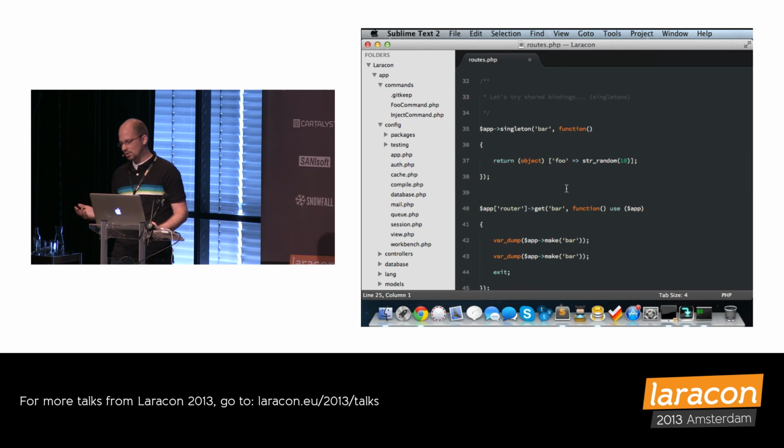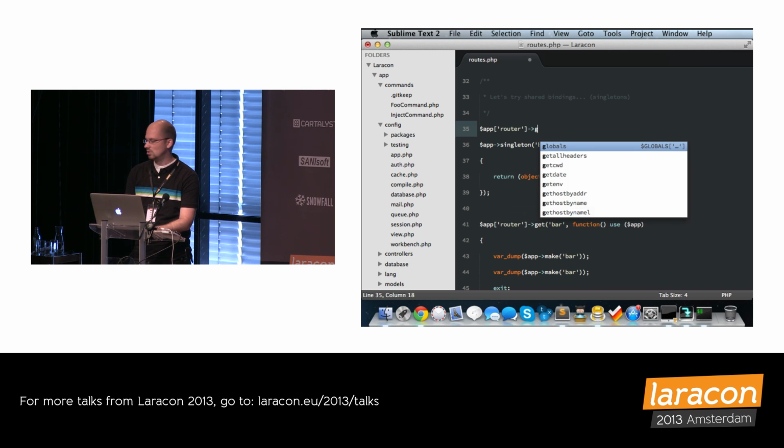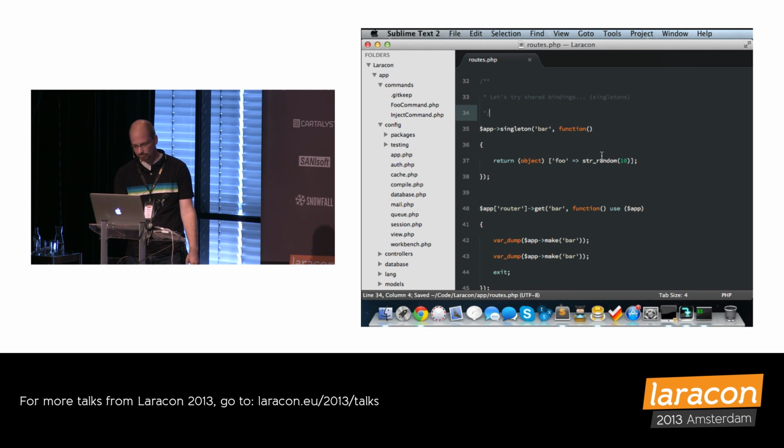You can also do a few other different things. This is a different way to register it. A lot of people have been talking about facades with Laravel, but you can also use Laravel almost just like Silex. You can just say like app router get. You don't have to go through the static interface, which a lot of people don't know about, but I'm just showing you an alternative syntax here.